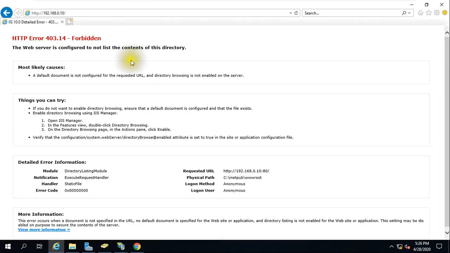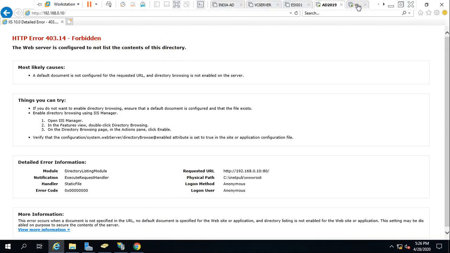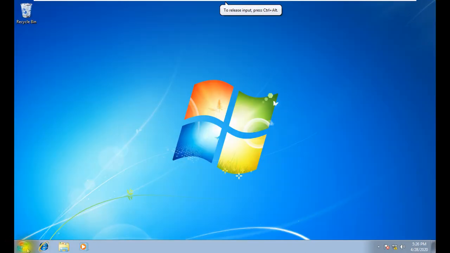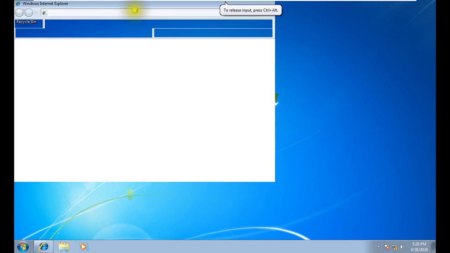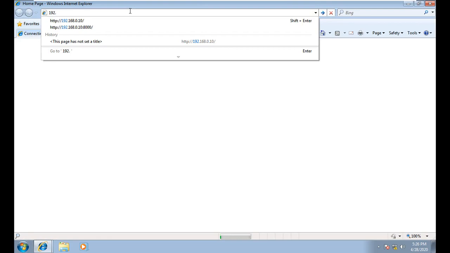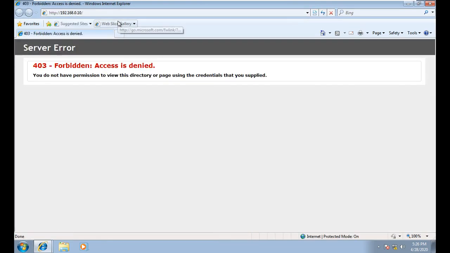So I'm getting the same kind of error. And you can read a couple of things from here. The web server is configured to not list the content of this directory. And second, if you are trying to access the same on your client computer, like a Windows 7 computer or any other computer, let me try to access that website. This is the one. So I'm getting this error. So how to fix this error?